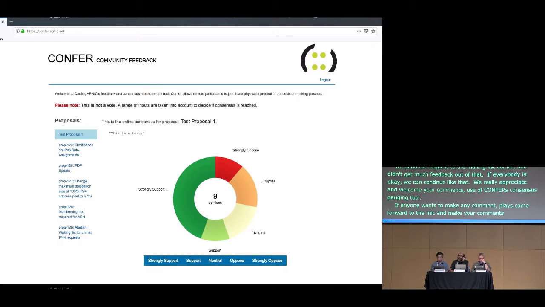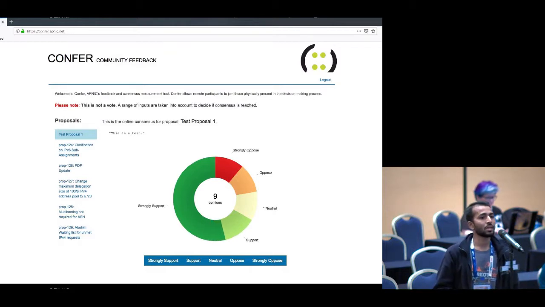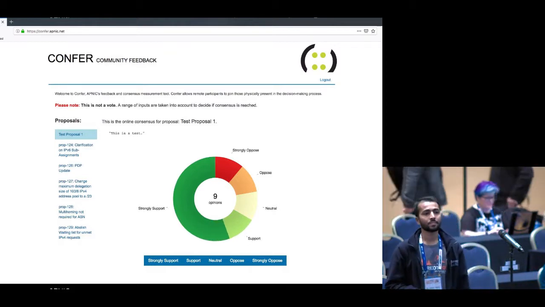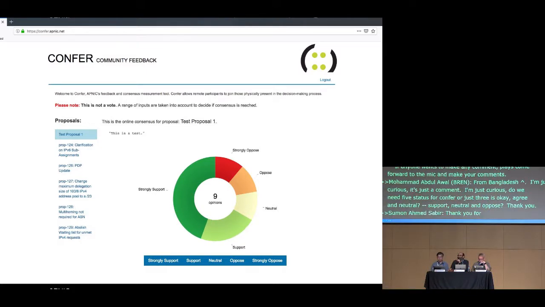Awal from Bangladesh. It's just a comment. I'm just curious, do we need five statuses for Confer, or is just three okay? Agree, neutral, and support, neutral and oppose. Thank you for your comment, Awal. Sunny, do you want to say something?